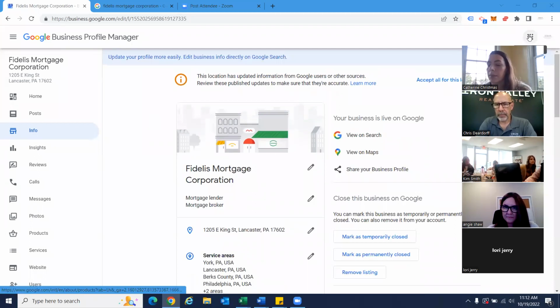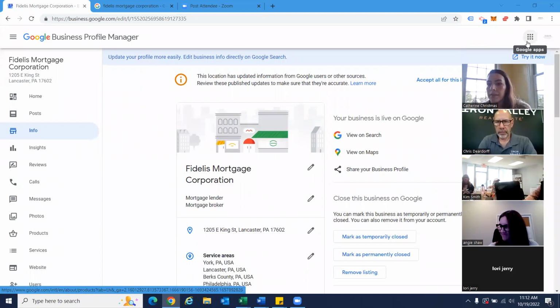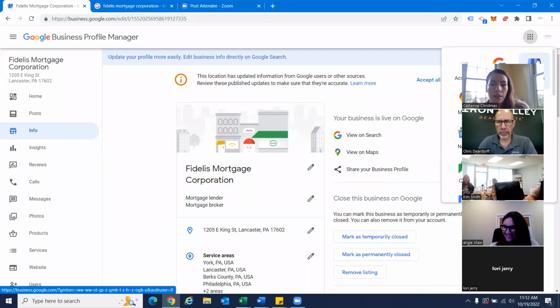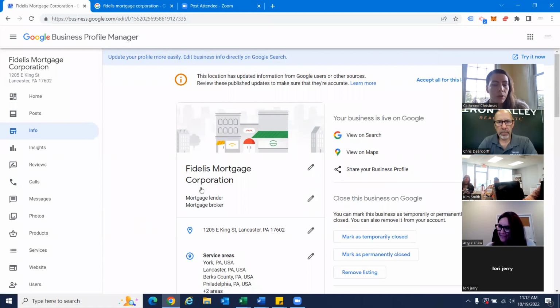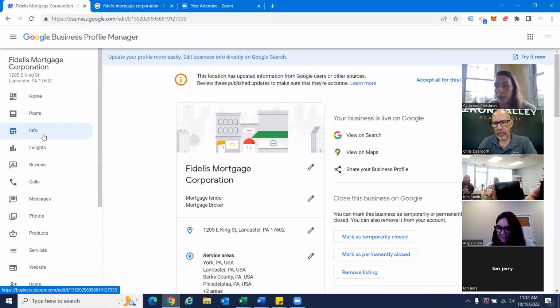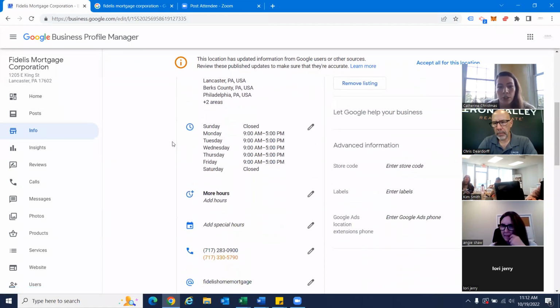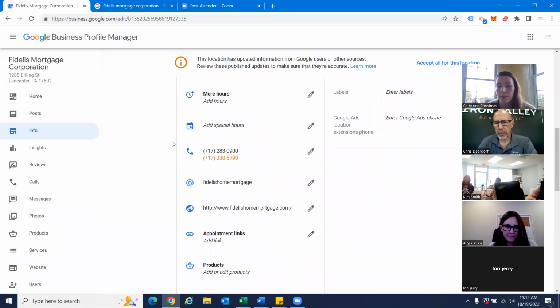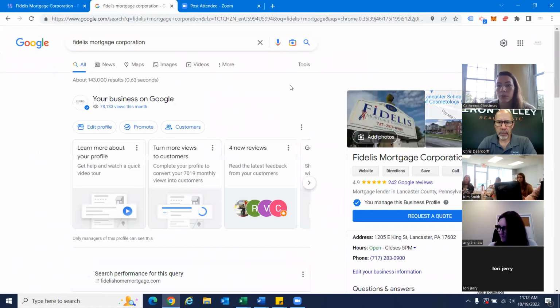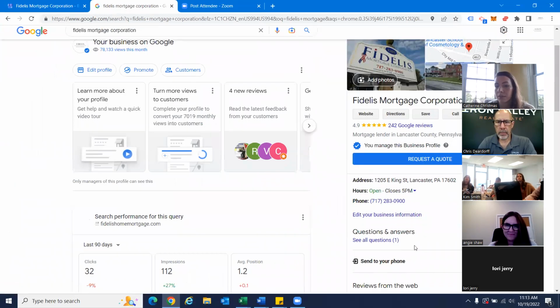So once again, I'm going to just do this for recording purposes. We're going to go to the menu here where it says Google Apps, and then you're going to click the Google Business icon. After that is clicked, you'll see this back end of the Google Profile Manager. On the left-hand side, you have the menu and you want to click Info. This is where you're going to put all of the necessary information for your business. This will be the information that is shown on the knowledge panel, which is here in the right-hand corner after somebody searches for you on Google.